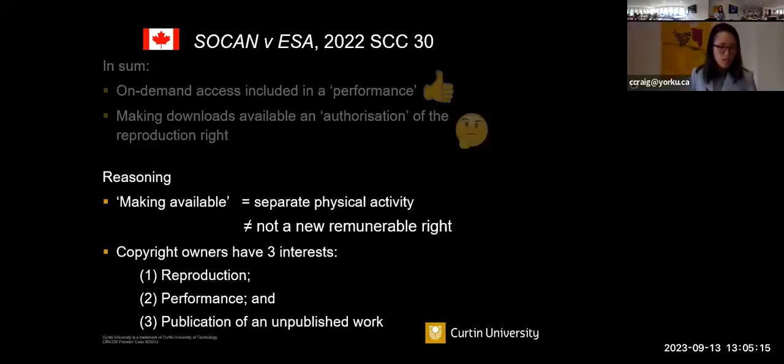And how they arrived at this conclusion is really by looking at the structure, or the way rights are set out in the Canadian legislation. You have the three main rights set out initially, and then you have other rights that follow or are separately listed. The court really said that copyright owners have these three distinct interests, and the exploitative activity can only fall within one of these interests. Contrast that with Australia, which just lists rights of communication and performance separately. So there's that structural difference in the legislation, and that's one of the reasons.